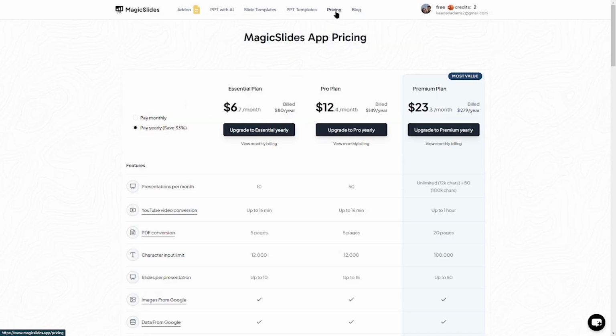Moving over to the pricing on this page, there are a number of plans here. There are 3. There's the Essential, the Pro, and the Premium plan. Everybody can use this with the free trial. You get 3 credits, so you can make 3 presentations for free. But if you want to make more than 3, you'll have to use one of these plans. These are the per year plans.